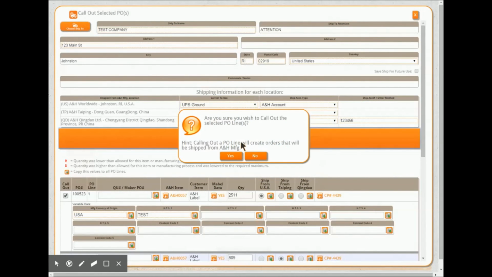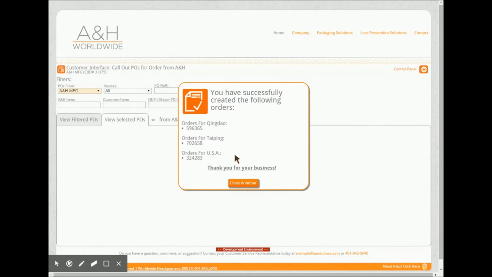Once you confirm, orders will be created. After a few seconds, your orders will be created and will supply you with the order numbers. As you can see, we break out the order numbers for each location.